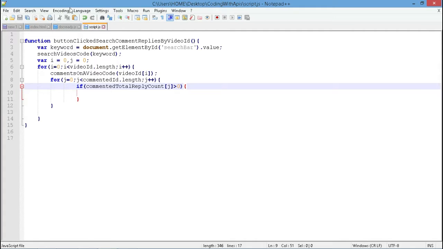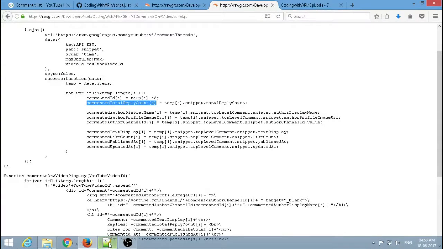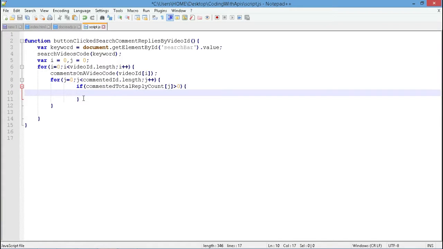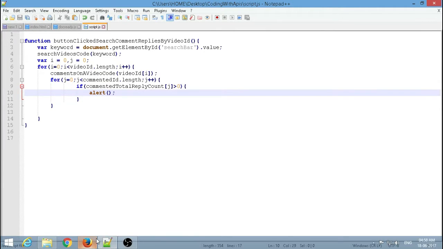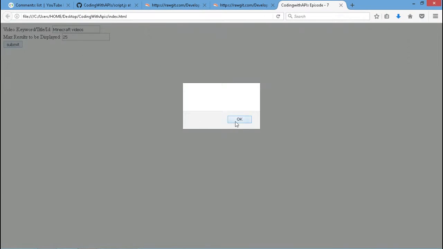So it's time to just run and check what's going to happen, and I'm going to say something like alert. So we should check if it's going to work. So we know that there are no errors. Let's start some debugging right now. So Minecraft videos and display to be 25. So let's click the submit button and there should be no errors. Okay, it says working. It just alerted.